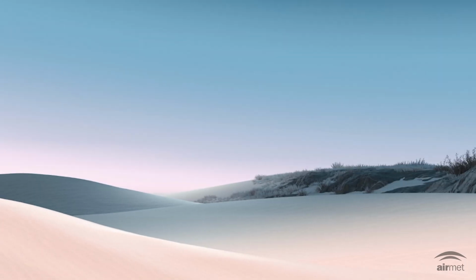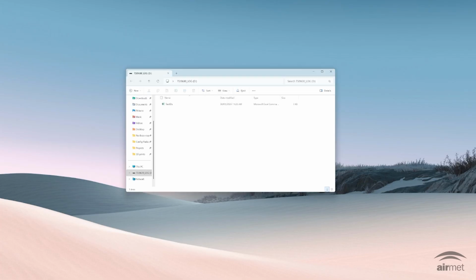To export data, connect the VelociCalc meter to your PC via a USB cable. The device will appear as a drive where CSV files can be accessed.